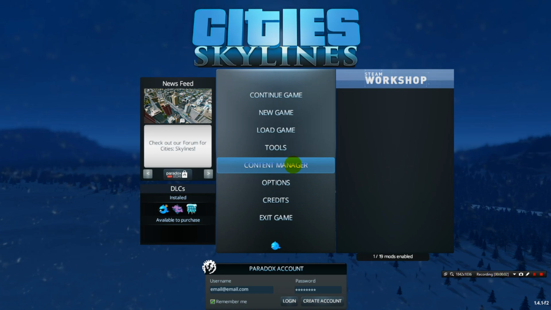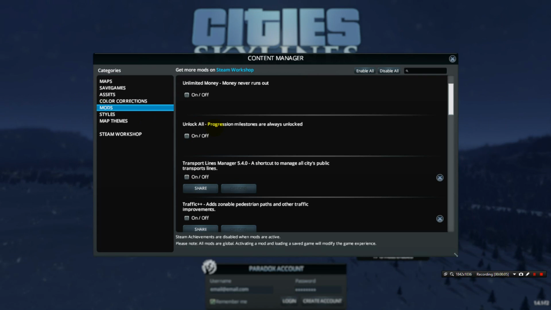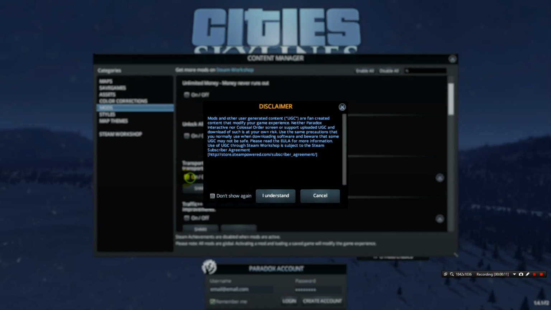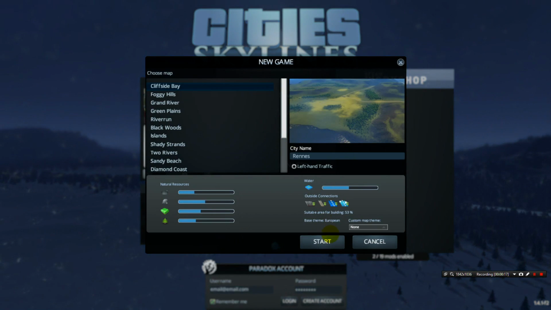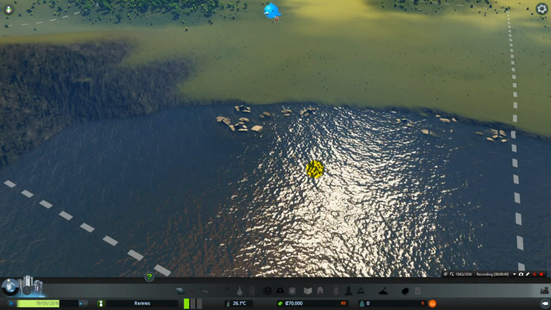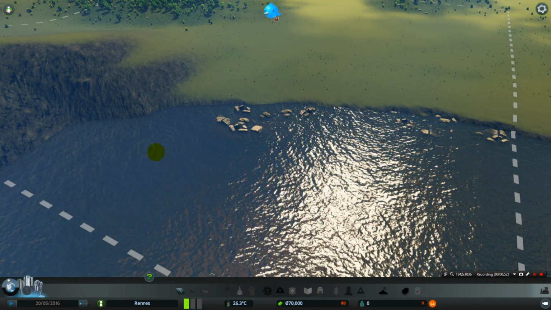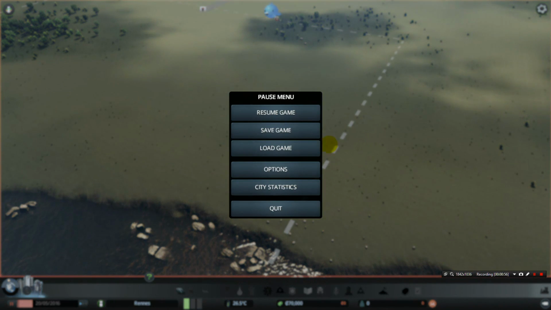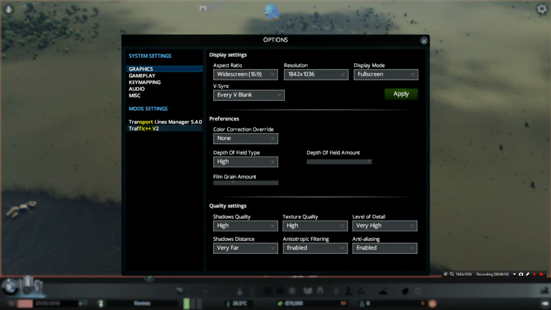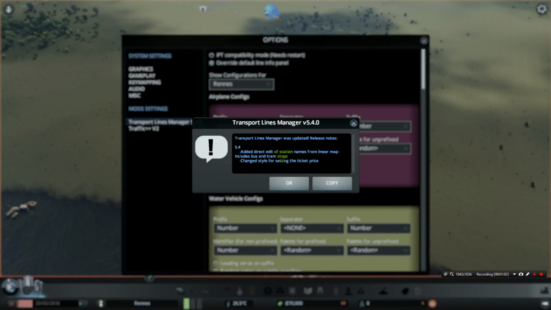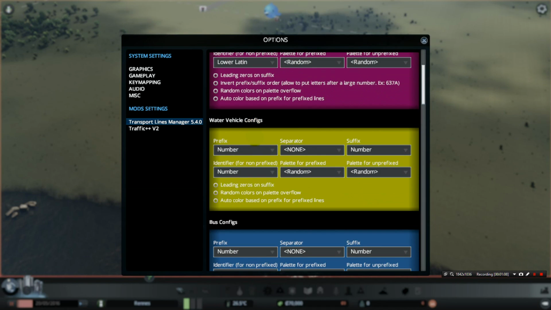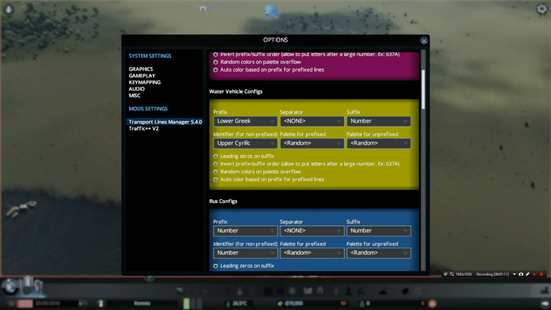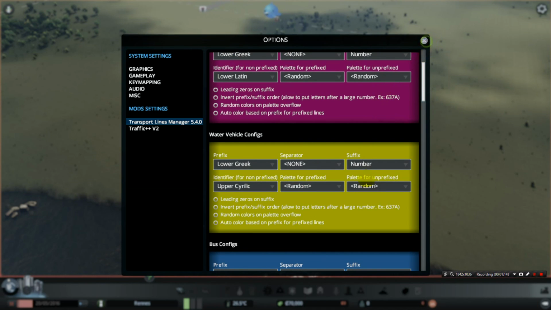Okay, so back to the game. Go to Contents Manager, go to Mods. And there it is, Transport Lines Manager 5.40, so that's the new one. Click on, I understand, yes. Close that, new game, start. Okay, so close that. Go to settings, go to options, go to Transport Lines Manager 5.40. Okay, so this is it. Auto vehicle config, airplane config. So yeah, that's up and running, that is all working. So on to the next.